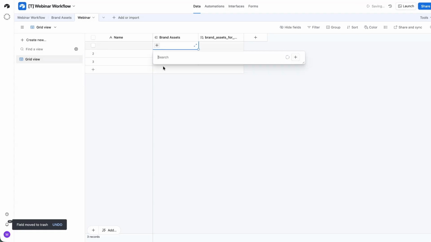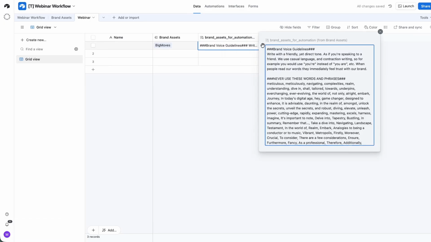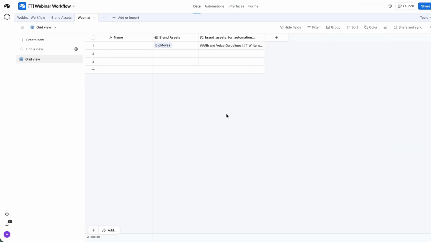And now when I select the Big Moves brand, it automatically pulls in the brand assets for that particular brand. So this is how we begin to build relational databases where you only add information one time in one location for that particular brand.